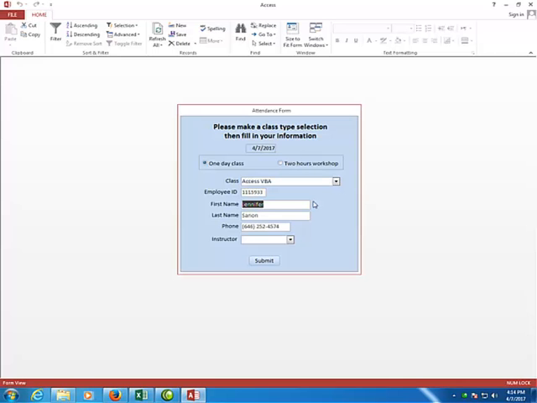So now if we're dealing with an employee who is coming to training for the first time, then the employee will have to type in the employee ID and then fill the first and last name and the phone number, and that information will also go into the database.